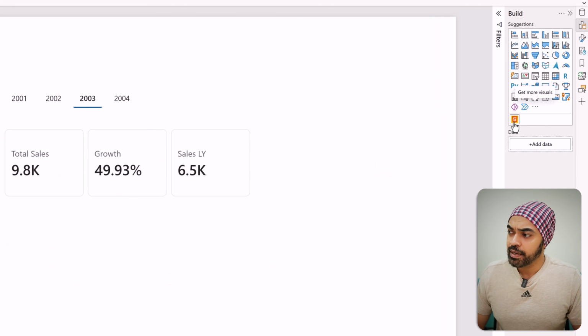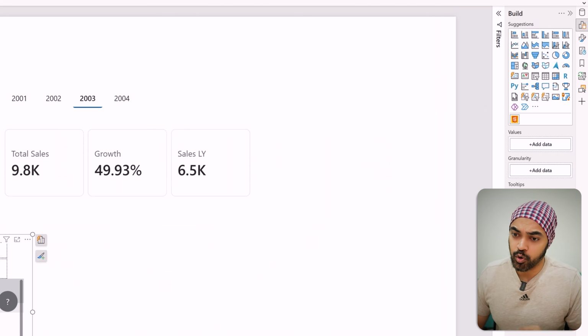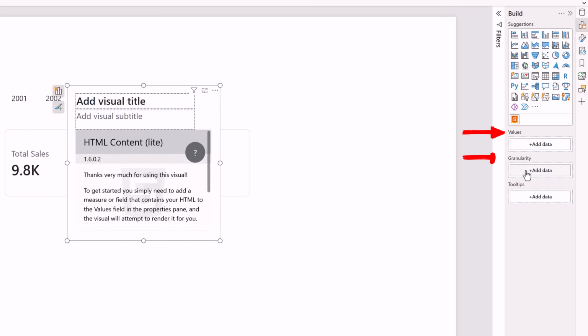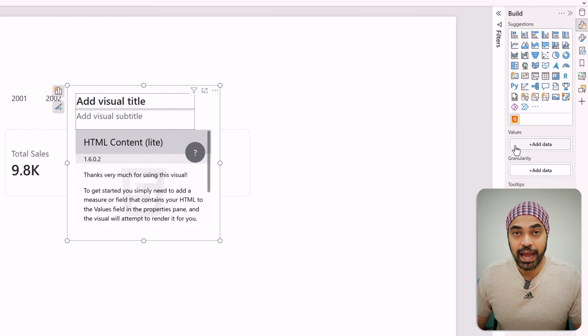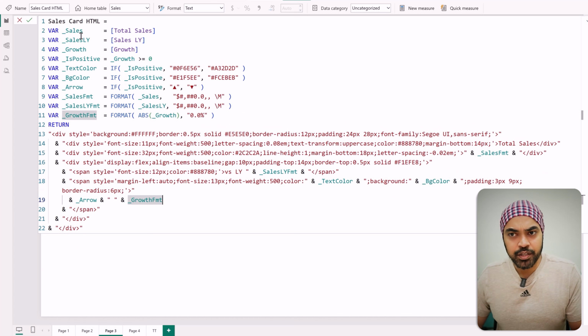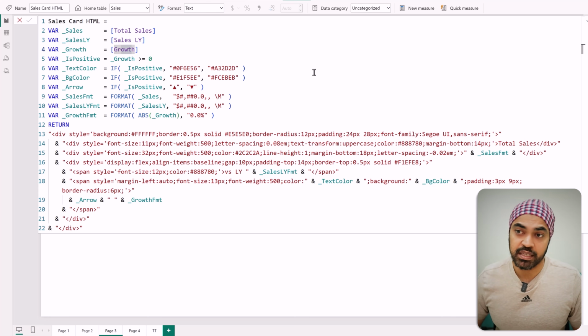Now, once you add this particular visual onto the screen, you're going to see that you don't get many options, just values, granularity, and tooltips. That's all that you get. So in the values section, I will dump the code that I just copied from Claude, just the way it is. Just make sure that the names of the measures are correctly referenced as compared to what you have in the model, and then we are good to go. Press enter, and this is now added to your Power BI.